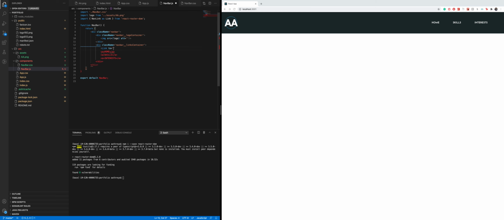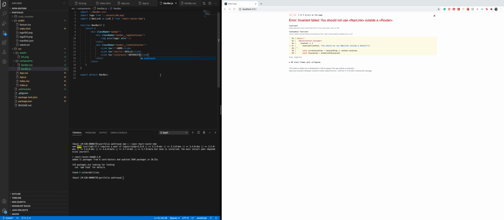To is basically the path that we want the link to take us to, and then we make it home. Then we do the same things. So this is going to be skills, and then we have interests. What this should do is make the page look the same, but after we resolve the issue, obviously.